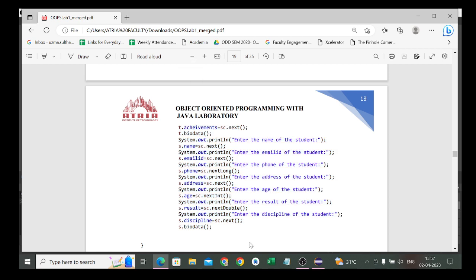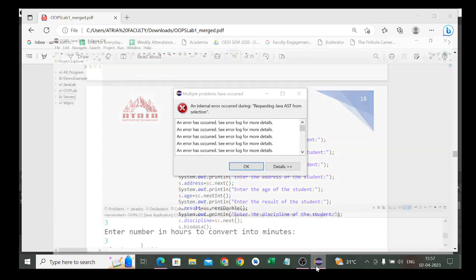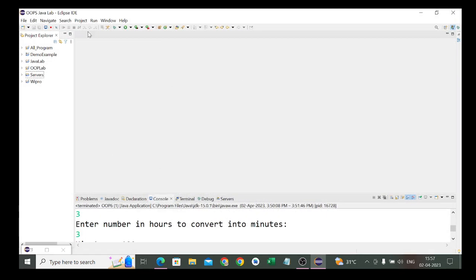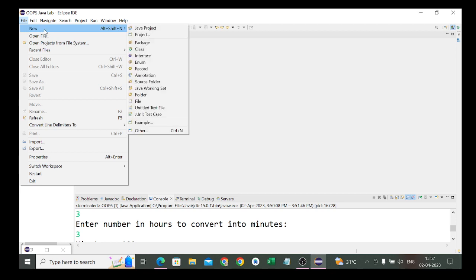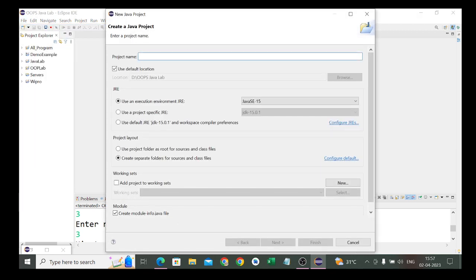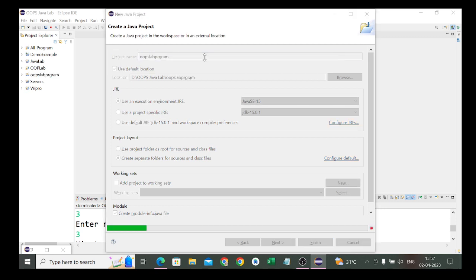We'll directly move to Eclipse. In Eclipse, we go to File, then New, and in New we go for Project Explorer. In the project, we are going to give OOPS Lab Programs. It's left to you, you can give anything.